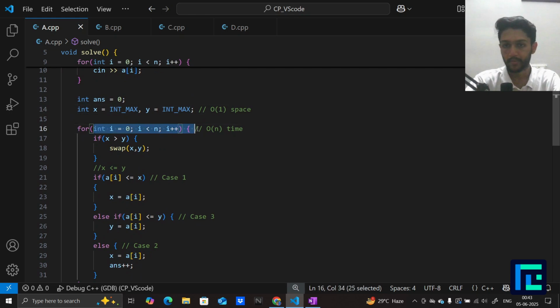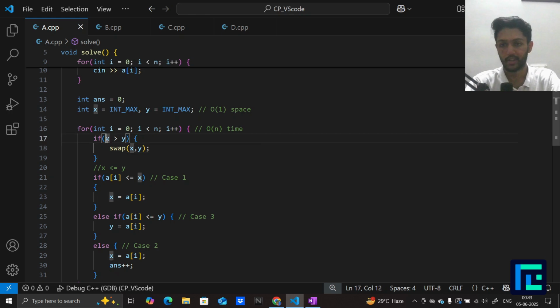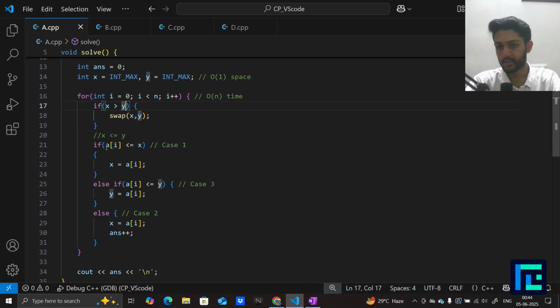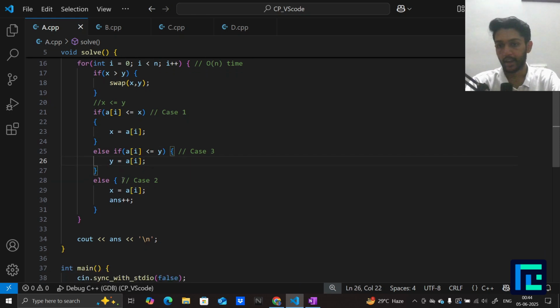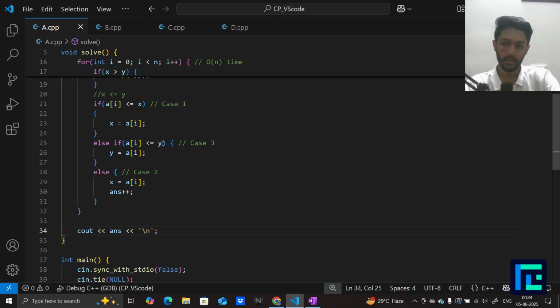So I'll iterate through the array. And since I assume that x is less than equal to y, I'll just swap them if x is greater than y at any point. So now the first case is that if ai is less than equal to x. So in the case 1, we insert ai into s. So now the new value of x is equal to ai. Otherwise, if ai is between x and y, then it is case 3. And in that case, we insert into t. So y is equal to a of i. And otherwise, it is case 2. So we insert it into x and our penalty increases by 1. Right. And finally, we just output the penalty.